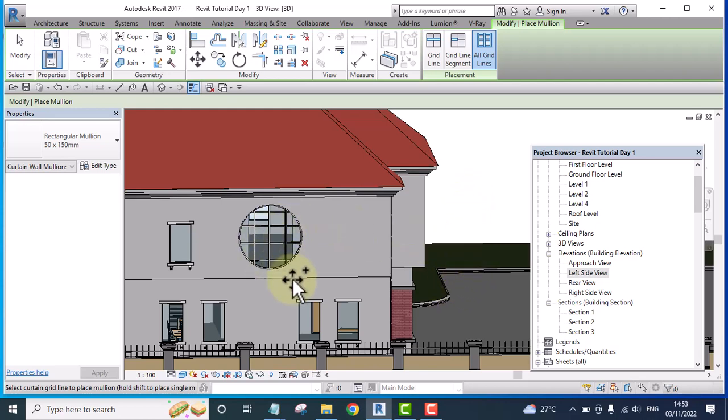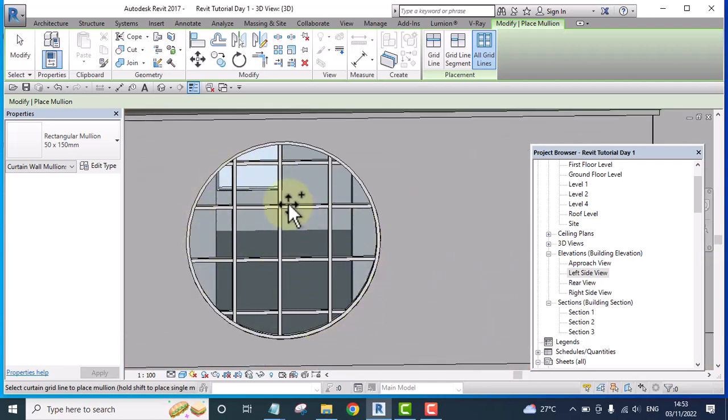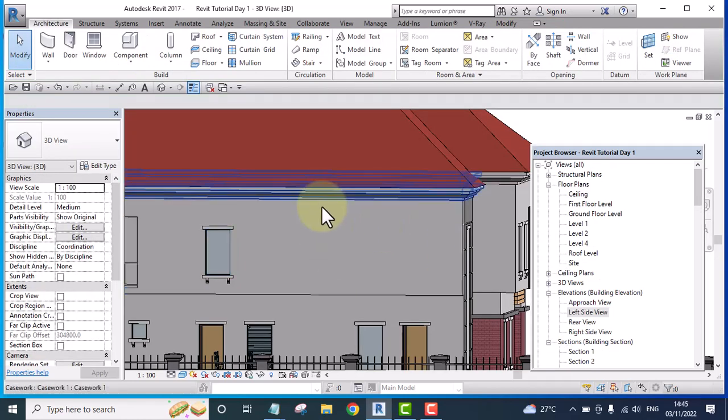In this video, I'll be showing you how to create a circular cutting wall. And at the end of this video, you will learn how to create a circular or any shape cutting wall like this. Without wasting your time, let's get started. I want to have a cutting wall here. I want to have a circular cutting wall here.